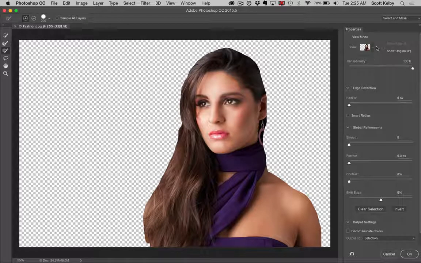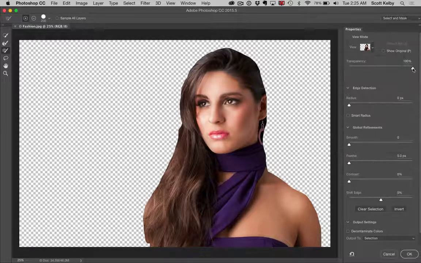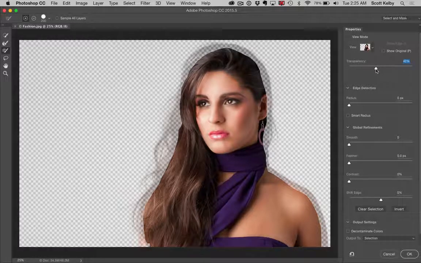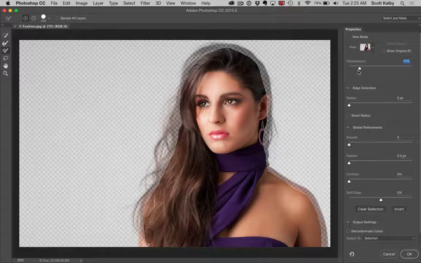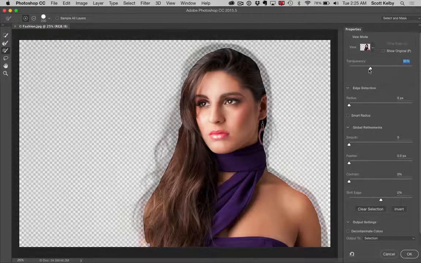Now, your view modes are all here like before, but there's this new one called Onion Skin, and it is awesome. You have a transparency slider, so you can lower it to see, oh, well, there's the hair I need to add in. So it's important to be able to do that, right? So that's what it looks like if I were to hit OK. You don't want to hit OK yet. You want to work on this a little bit.